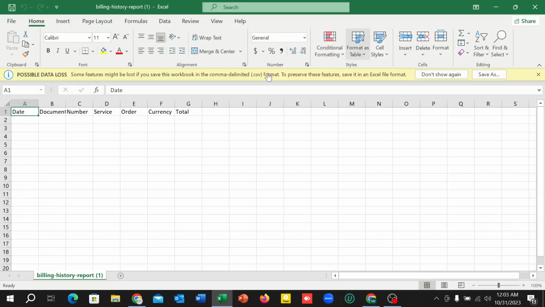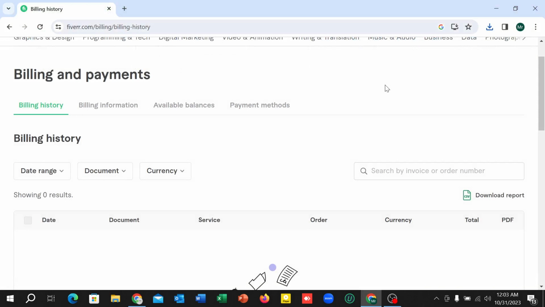So if I just open it, you can see date, number, service, order, currency, everything is showing here, but I have no history. That's why they are empty. So that's it guys. In this way you can download billing history in your Fiverr account.